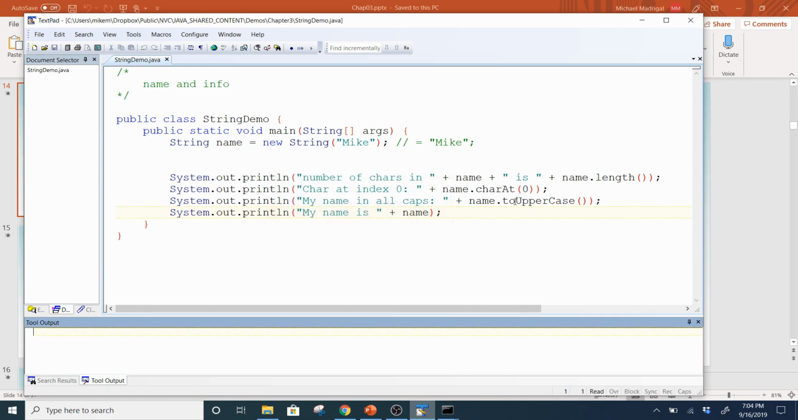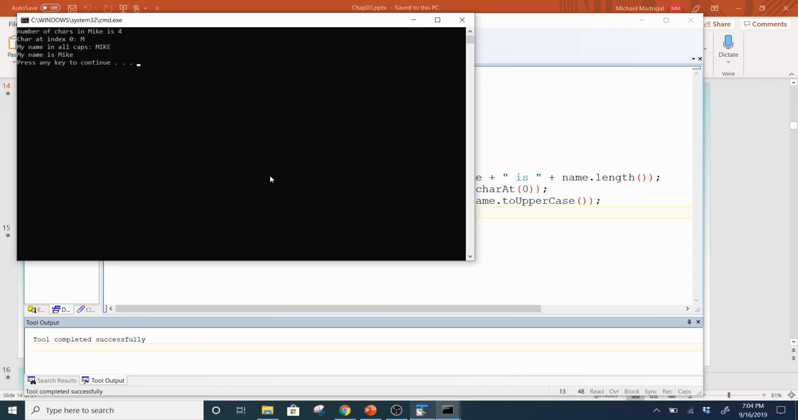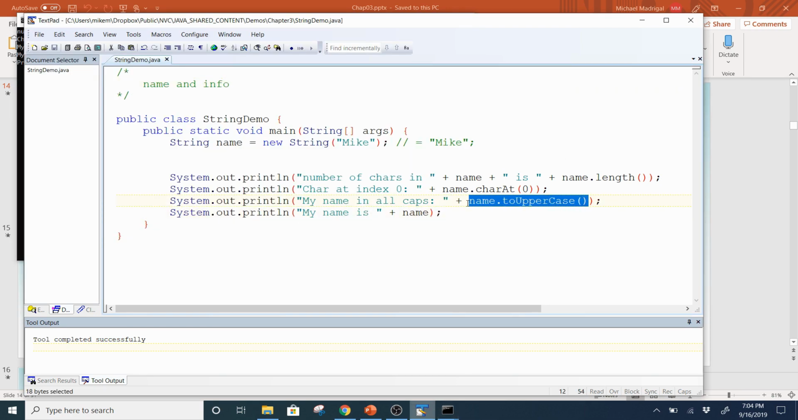Okay, so I'm going to go ahead and compile and run, and you can see that Mike is 4 characters. The char at index 0 is M. My name in all caps is MIKE in all caps. But then I print out my name one more time, and you can see the actual value that the name variable is pointing to is still Mike, with a capital M, lowercase i, lowercase k, lowercase e. So what was printed out was just a new string in all caps. It didn't actually modify the original value.